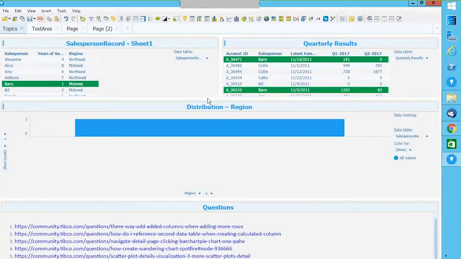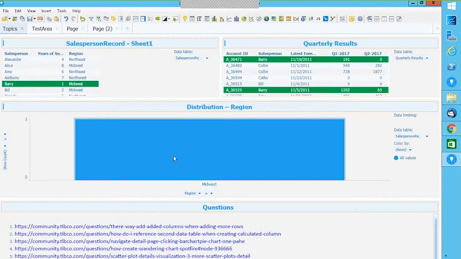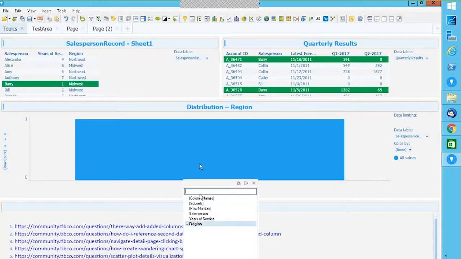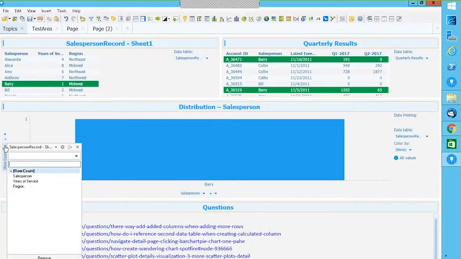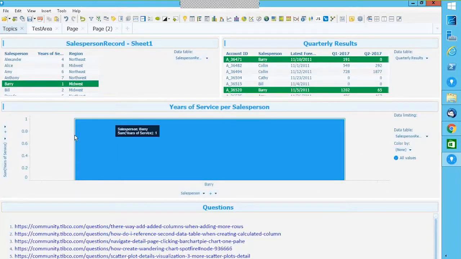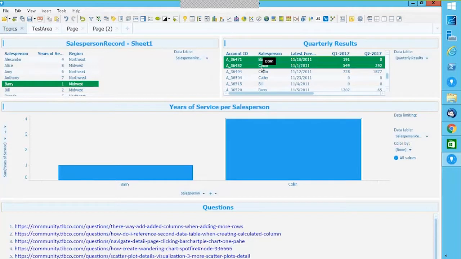I can see this shows me here. I click Barry and I can see, oh, he's from Midwest. I can pick up the salesperson and I can have his years of service shown here. So okay, it's one year of service, and I pick Barry. If I pick Barry and Colin, I can see, oh, these are two people. One has 4 and one has 1 year of service. So I can show this data.